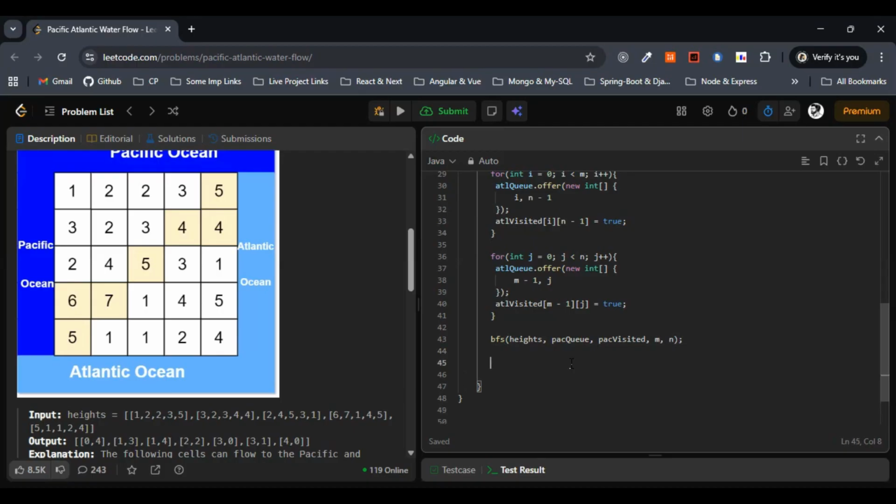The next part is we have to run the BFS from the Atlantic border cells. So I'll just go with BFS of here. Let me copy and paste this one. So this is fine. This time Atlantic Q, right? Let me copy this one. Atlantic Q. Next, Atlantic visited. Let me copy this one and paste it over here. So this is also fine. Let me go with M as well as N. So this is fine.